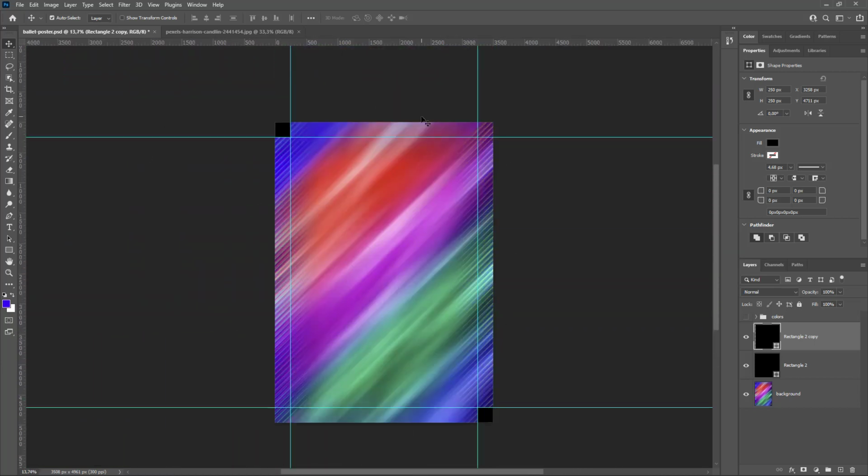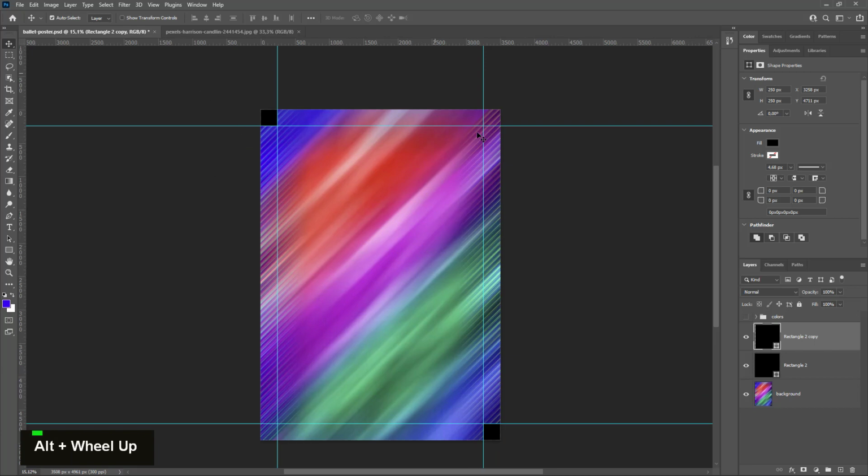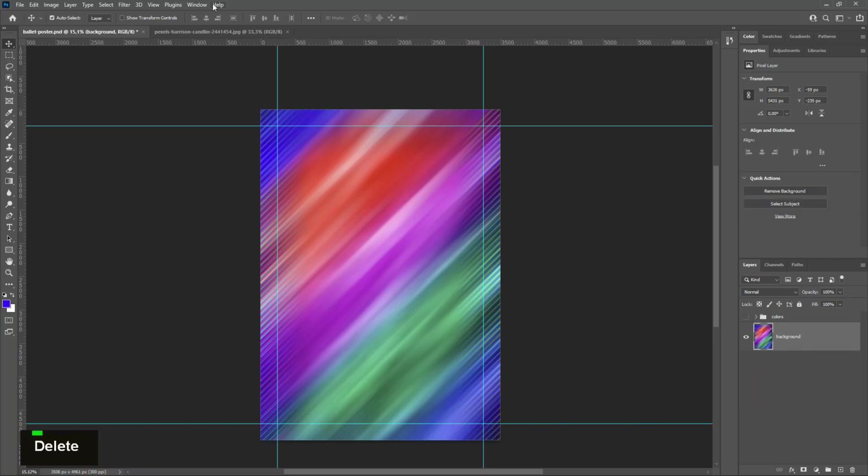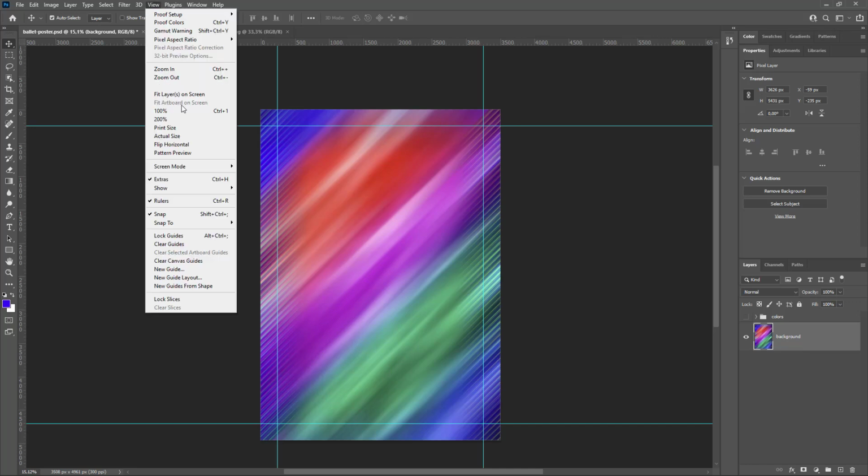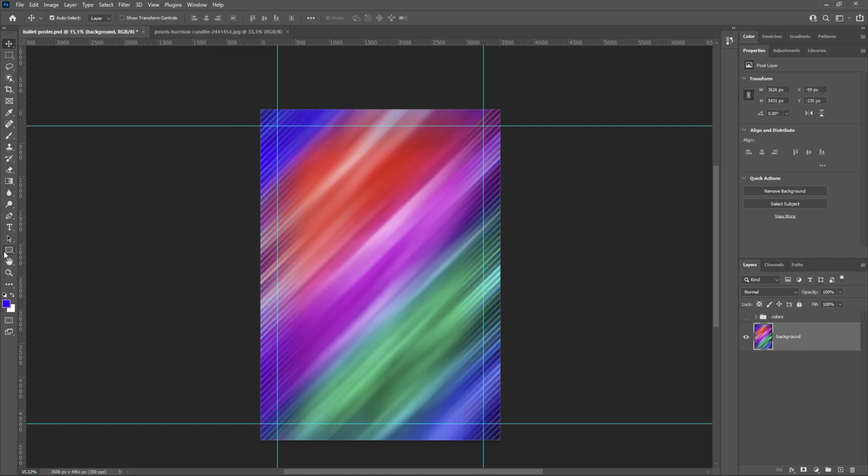and now I have perfect guides for my work. By the way, I don't need those guys anymore. You can hide or you can delete if you want. So I'm going to delete, and just to make sure that everything is fine, I can also lock the guides. By the way, you can create guides from shapes. I already have a shape.